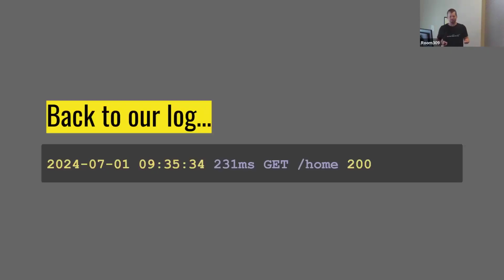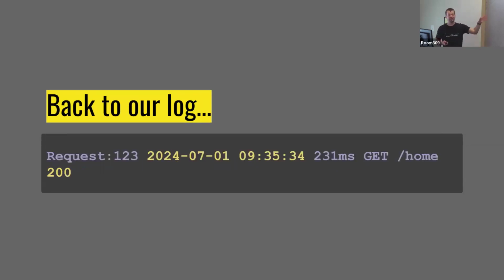But if we go back to our log, it's still missing some context, right? This is just some data points that don't have a lot of context to tie it back to what else is happening within our system or what the user might have been trying to do in this moment. So we can contextualize it, right? And this is an idea that probably is not new to most of you. Back in like 2015, I was on an engineering team and we had a message queue system, right?